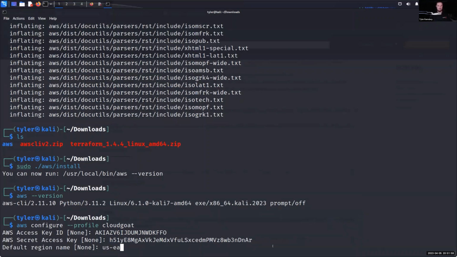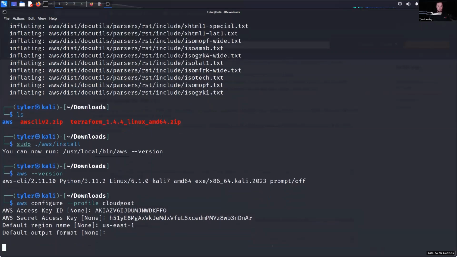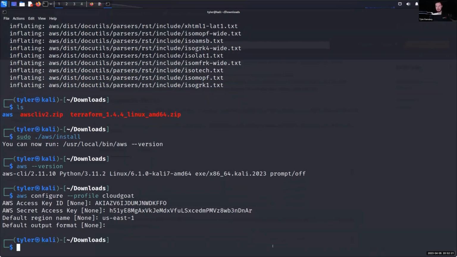Default region. I think most of the scenarios are launched by default in US East 1, if my understanding is correct. So you can type that as the default region. You can also just skip the default region as well. It's not required. Hit enter. Output format, just hit enter. Done. Want to make sure you guys get to that point. I'll give you a second to catch up.